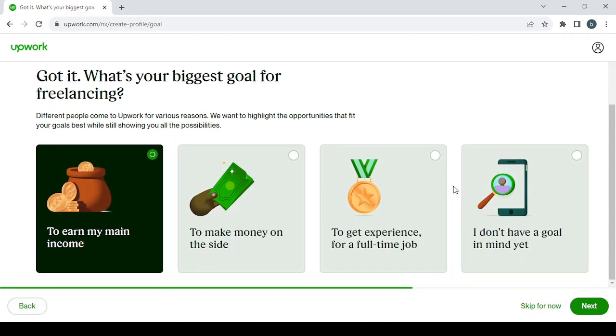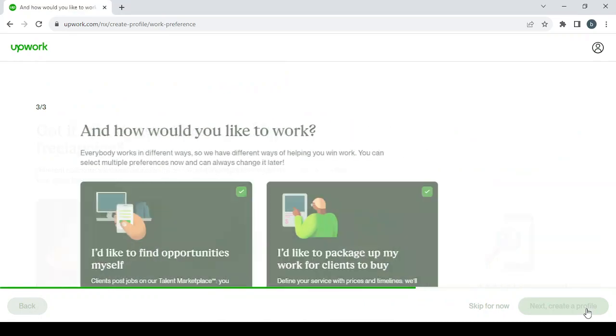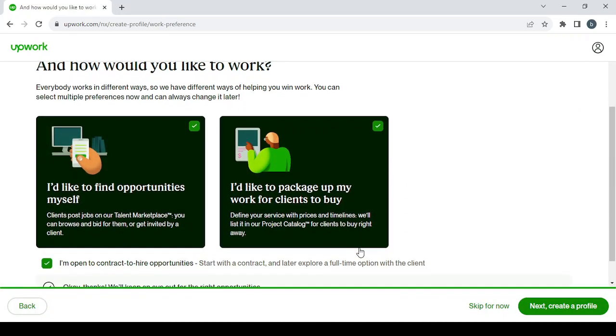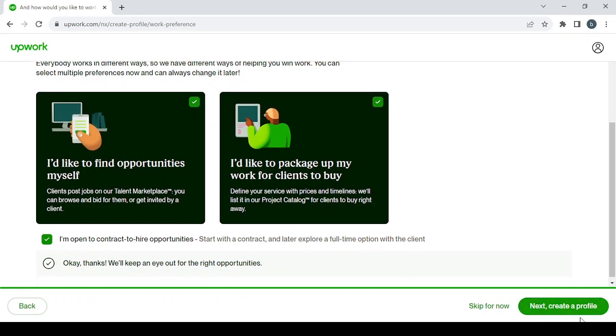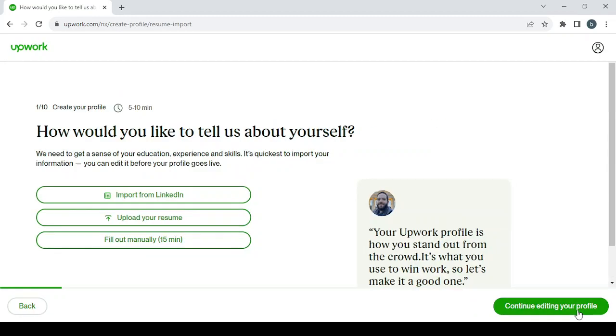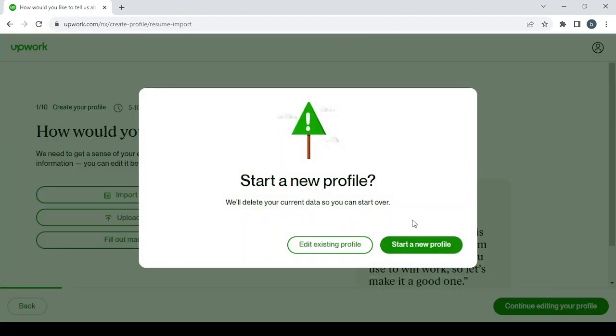Same thing with these other questions. And here for this question, make sure to choose all of the answers, even the third one as well. Then click on next to create a profile. And here you have three options to choose from. If you want to import your profile from LinkedIn, or you want to upload your resume if you have it in a PDF file, or if you want to fill it out manually. It will take less than 5 minutes. It will not even be close to 15 minutes. So for me, I'm choosing to fill it out manually.